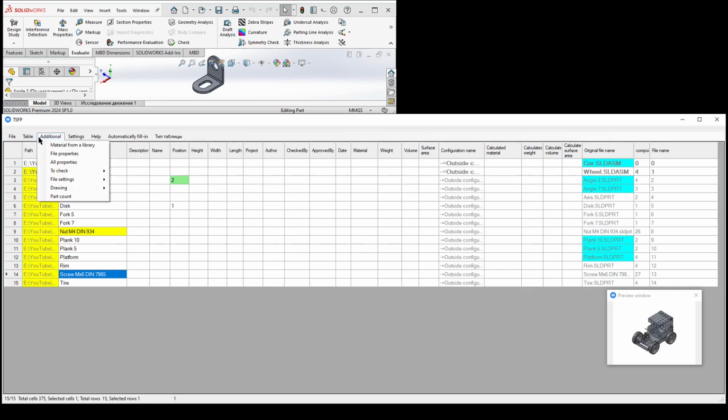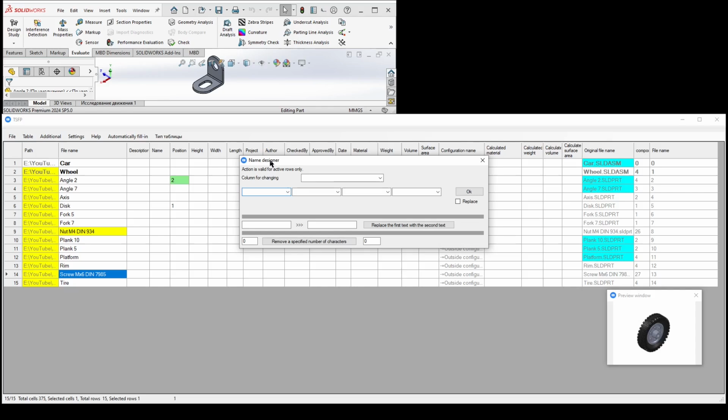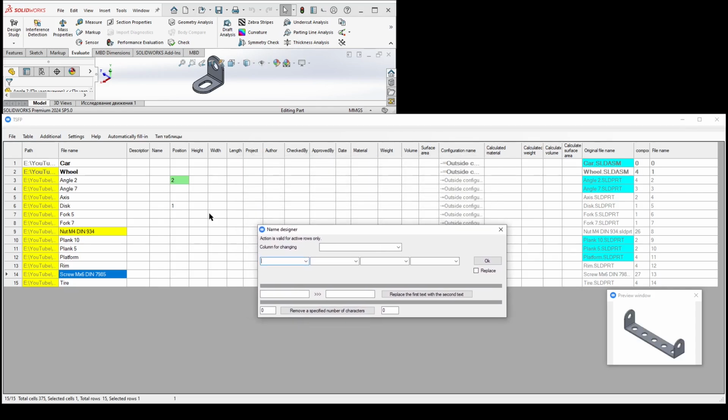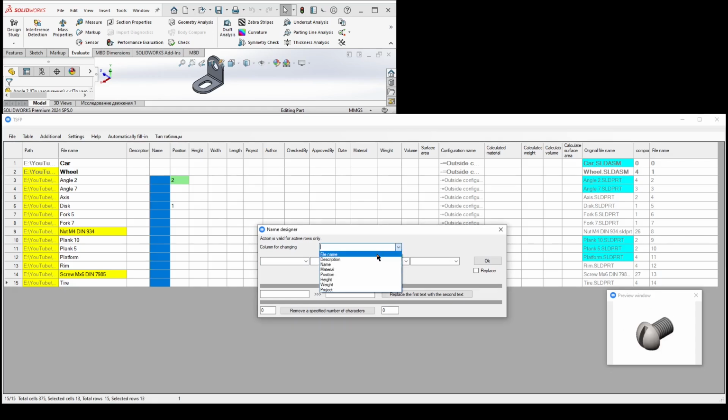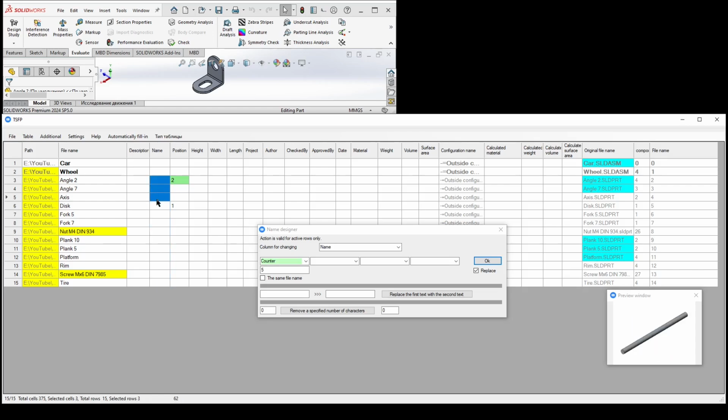The name designer allows you to quickly fill in the table based on a template. We select the column where the changes will be applied. Let's fill in the data using a counter. As you can see, the counter takes into account leading zeros and the starting value. Changes are applied only to rows where cells are selected.